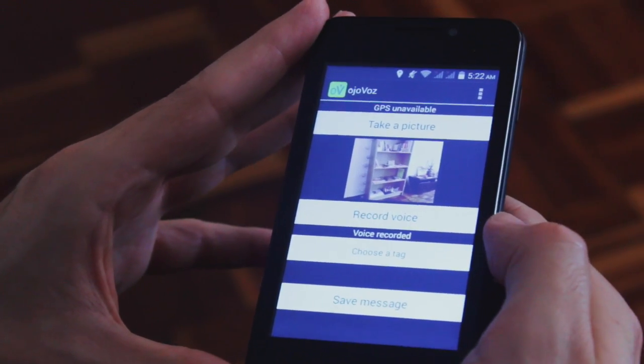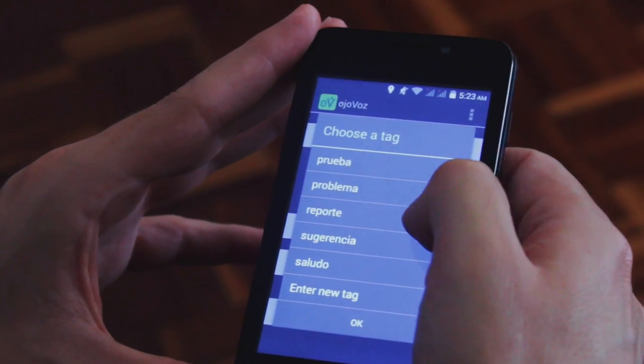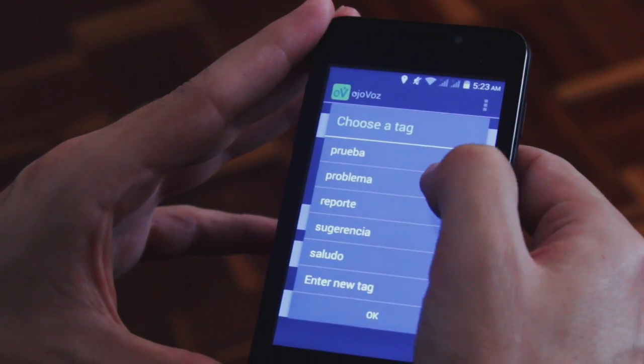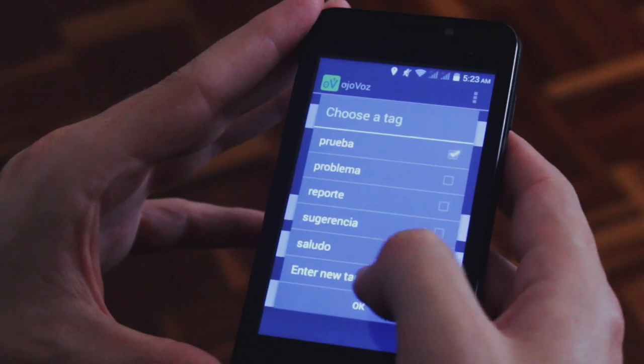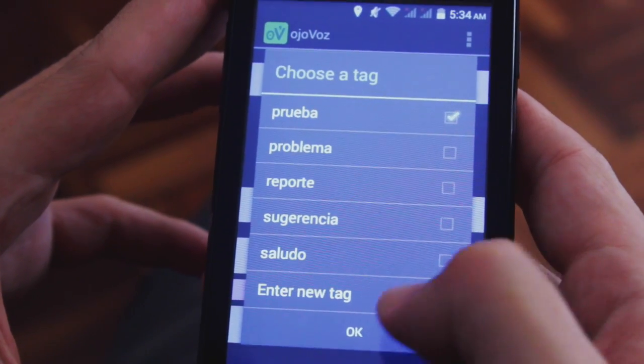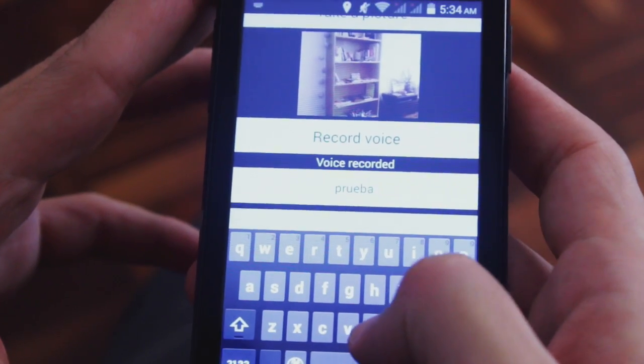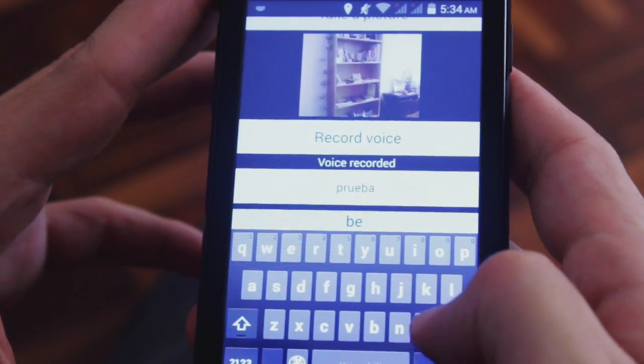Now I will choose tags that describe my message. I can choose as many tags as I need. And if you don't find the tag that you need on the list, you can choose this option, enter new tag. The field will appear that will allow you to enter a new tag.